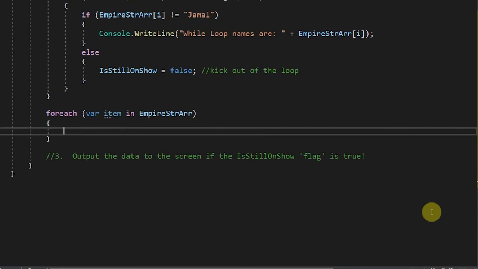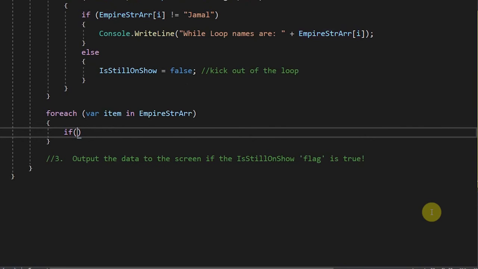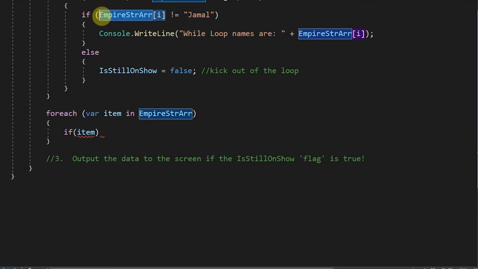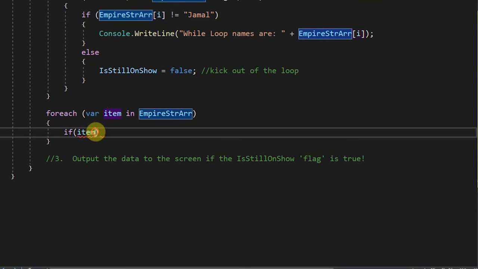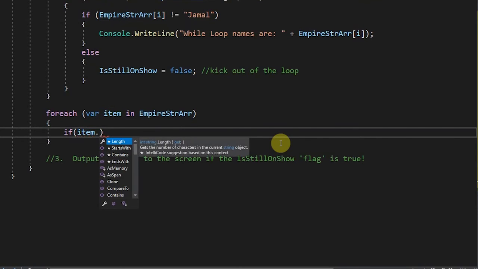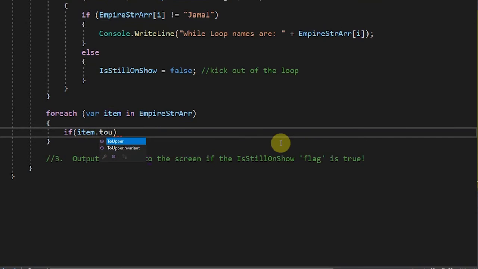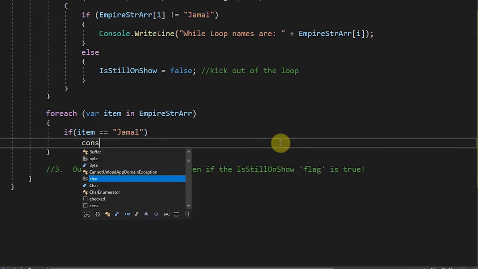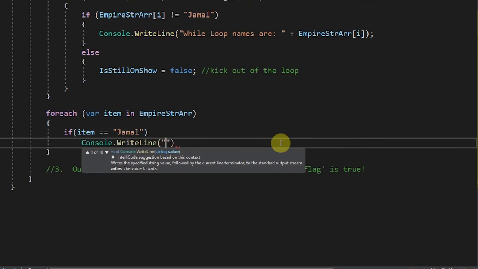And then I'm going to have a conditional in there, if item. And now I don't have to, because this is automatically going to do this for me right here. It's going to reference that index of the array automatically for me. So now, since I'm just messing with a string, I can use string methods on it. So I can say string item ToUpper, stuff like that. So let's say I want to look for Jamal again.